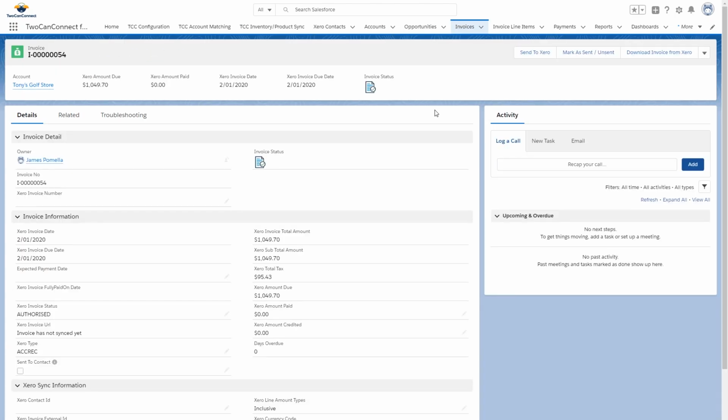We can now see that the invoice record has been created. With our integration, we automatically sync all of the latest data every 15 minutes as a default. You also have a sync frequency option in the configuration to choose how often Salesforce and Xero sync with each other. Again, our default is 15 minutes.